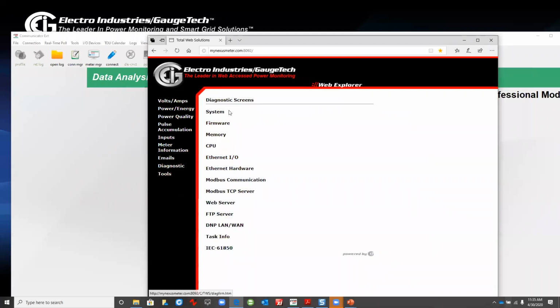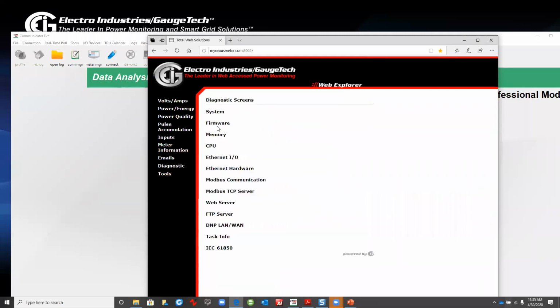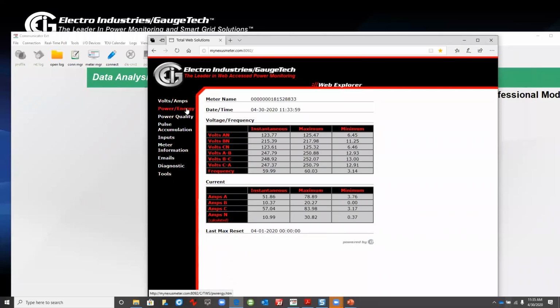You have diagnostics. You could see the firmware version, system firmware, memory, CPU, and so on. So you get a lot of information from the web server. And again, it's just another nice way to be able to look at the meter without being directly connected with Communicator.